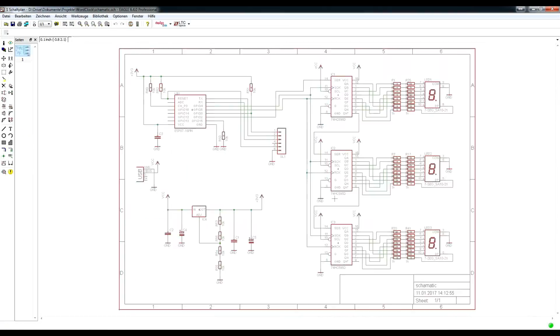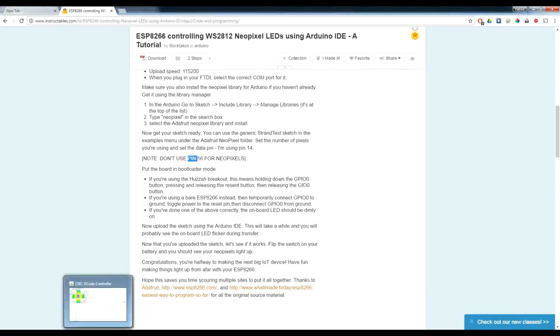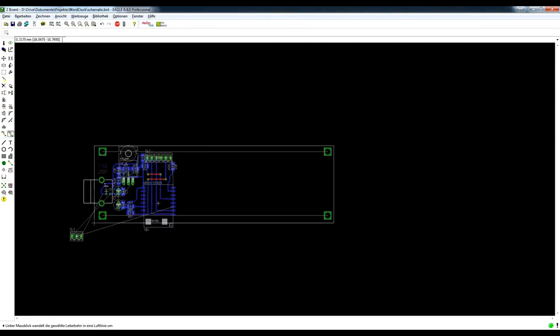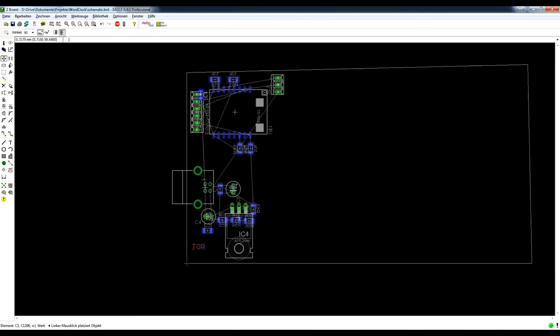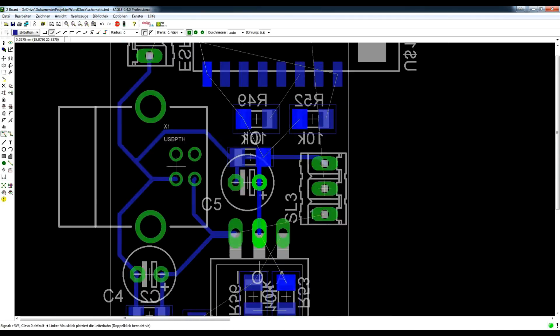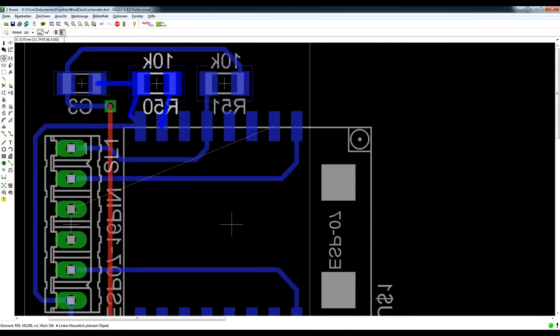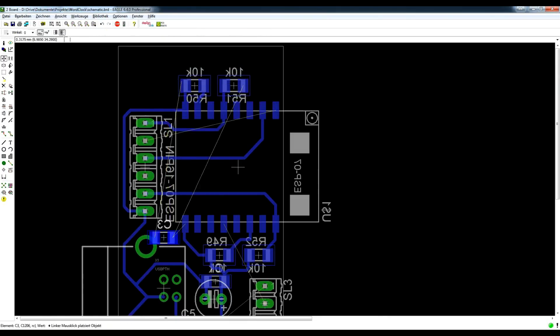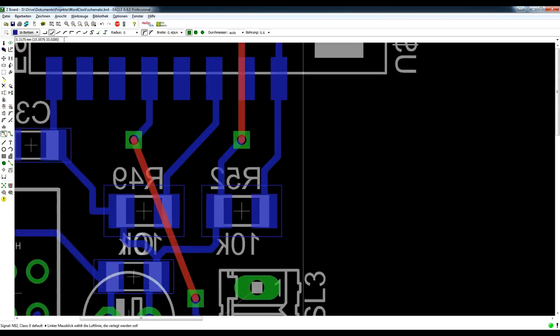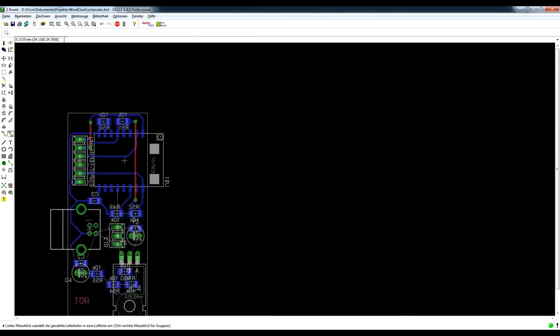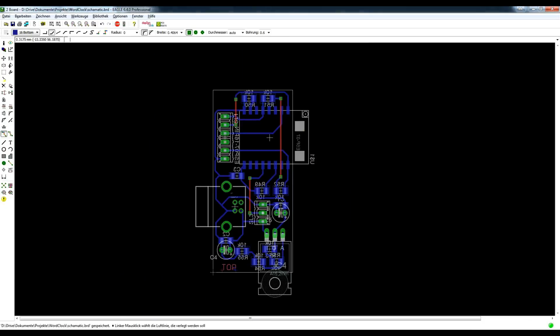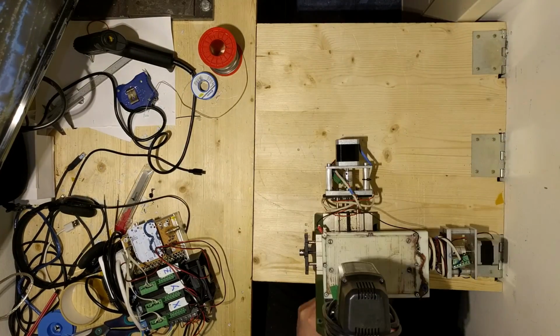To control the LEDs in the end, I decided to use an ESP8266. It is cheap and can receive the time over Wi-Fi. So in the next step, we design a board to mount the ESP8266 and also add a voltage regulator to convert the 5 volts from the USB to the 3.3 volts for the ESP.